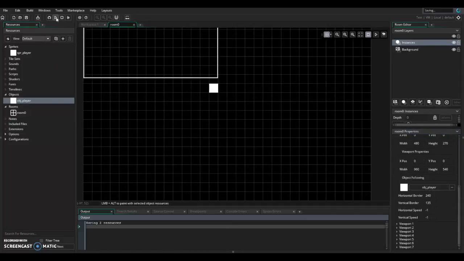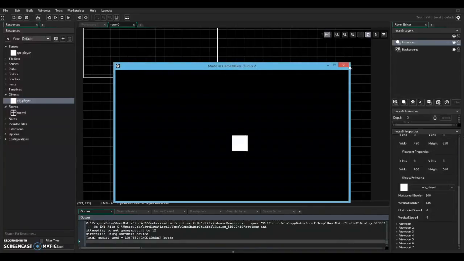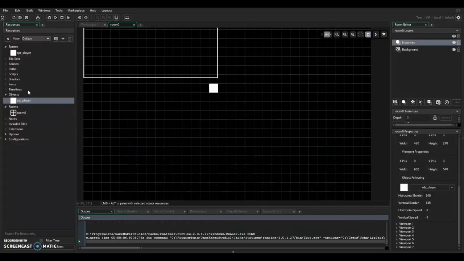And I think that should be good. So let's just go ahead and run this just to make sure we got the settings right. And we should see, yep, there is our player object in the middle of the window. All right. So moving back over to our player object.